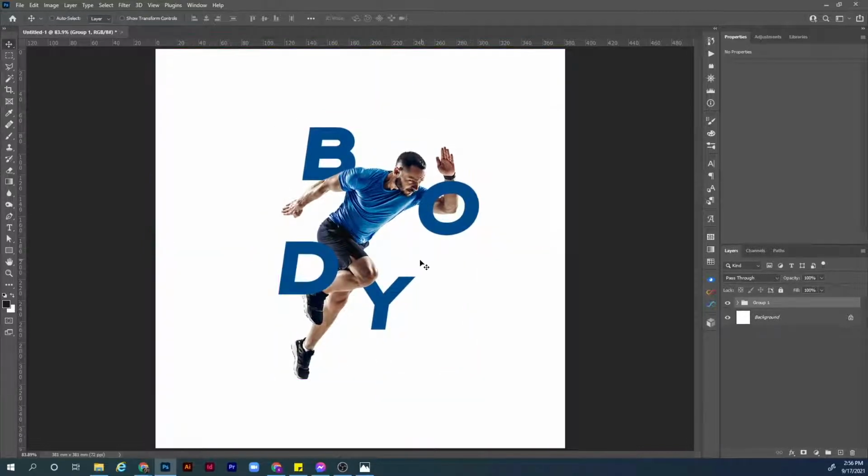Now guys, what is the next step? Now guys, we need to add the word TOTAL above the B. This will be BODY, and we add the word WORKOUT, so it will be TOTAL BODY WORKOUT.